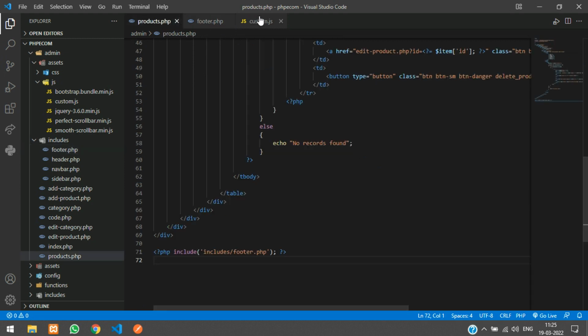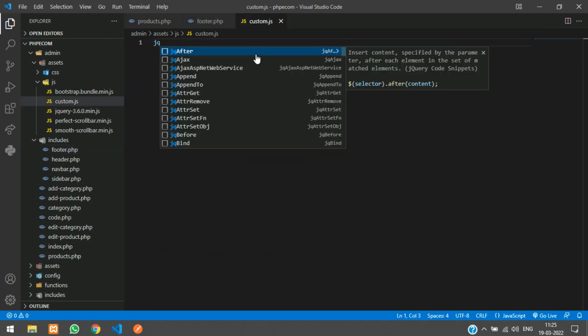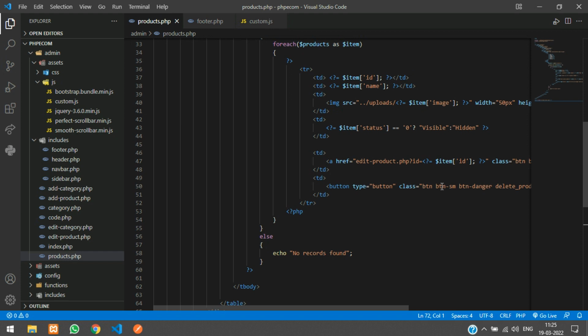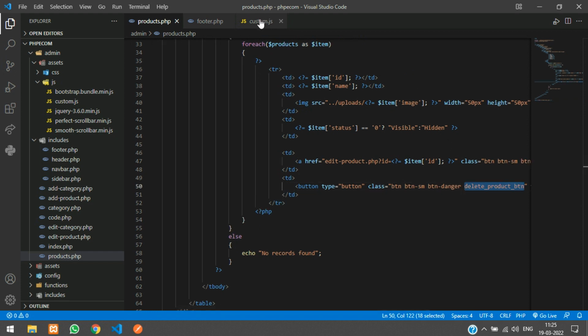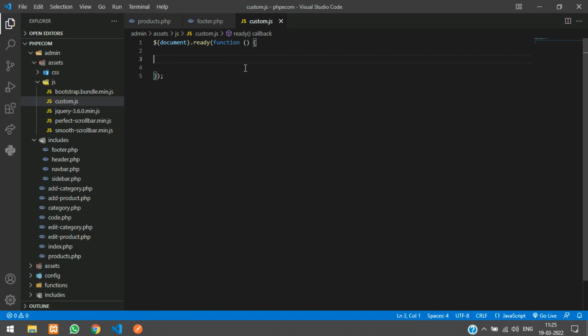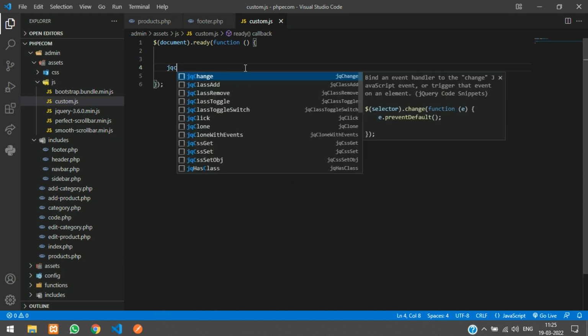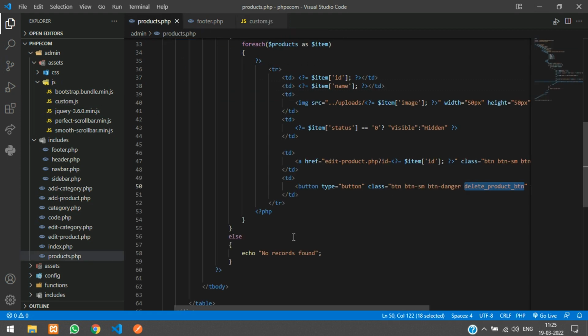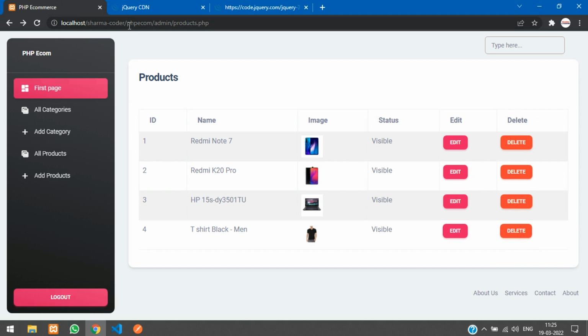Over here say jqdoc, and this button class name I'm going to copy and paste it over here. Say we'll create a jq click event. Just paste it with the dot over here, and let's alert and just check if this is working properly. Say hello. Refresh, and all products. When I click delete I should get a hello message over here.